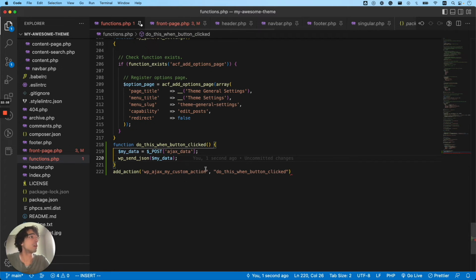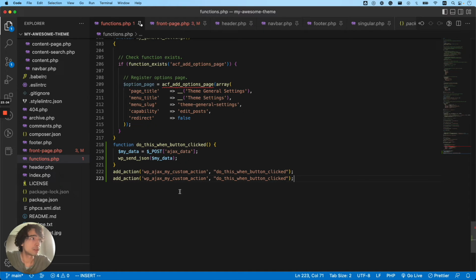So right now there's another thing that we need to do. We have to actually add two of these hooks to PHP, okay? The first one is WP AJAX my custom action, and the second one is WP AJAX nopriv my custom action, okay? This is basically just how WordPress works.